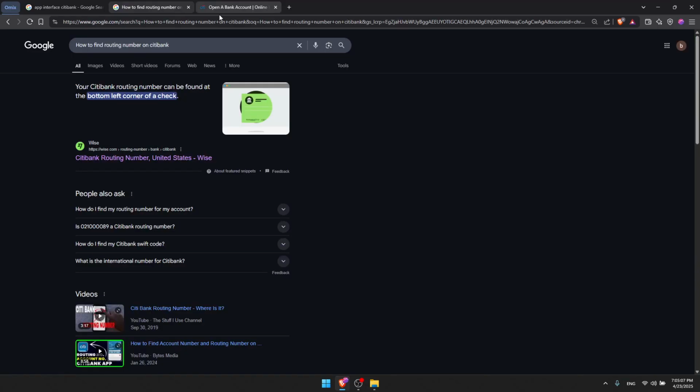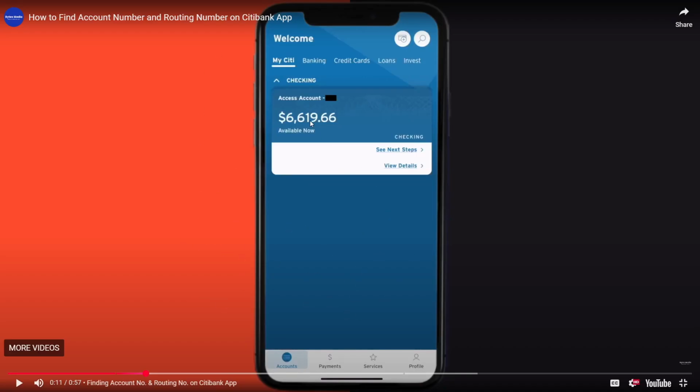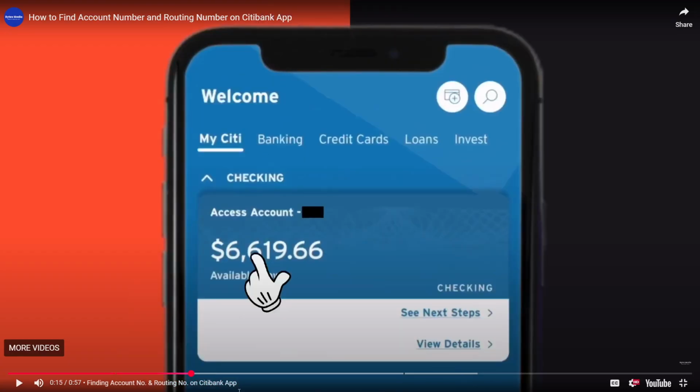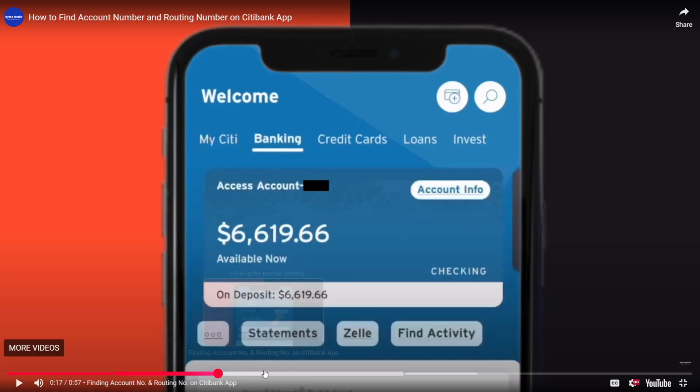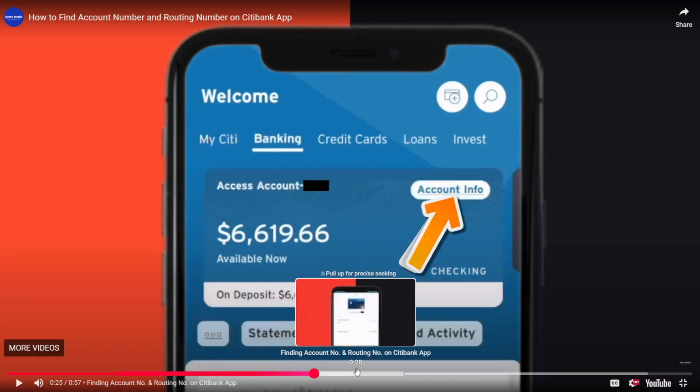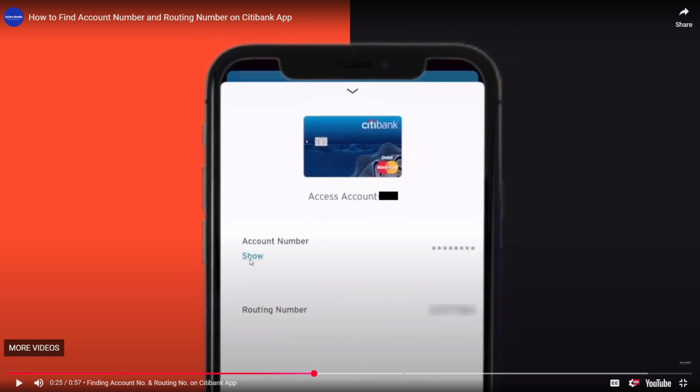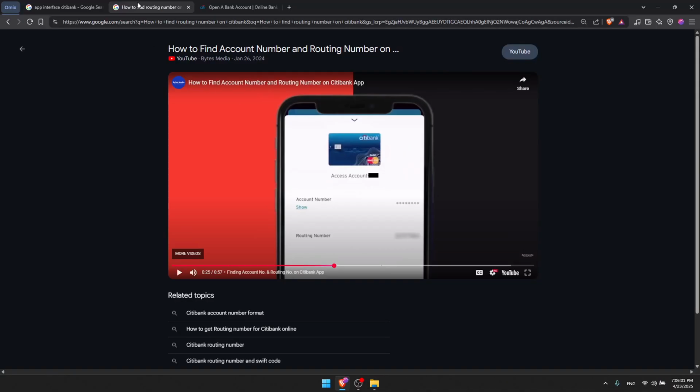Of course, if you are on the mobile phone, you will have to log into your account. You'll find yourself in this interface. After that, you'll have to click on banking as an example. Once you click on banking, you'll find here a lot of things. All you need to do is go and click on account info. Once you click on account info, as you can see, you'll find here your account number and routing number. So the routing number, you'll find right there, and you should be good to go.